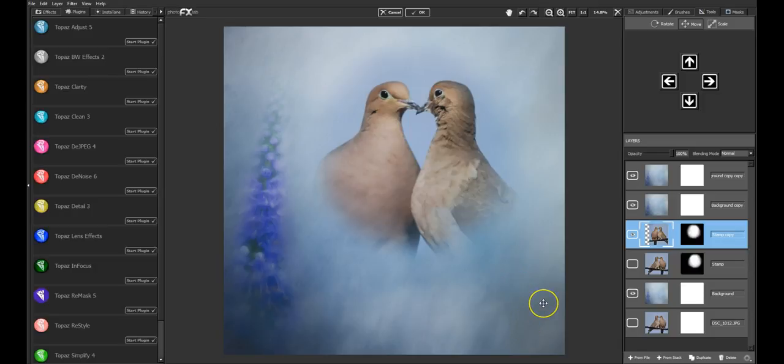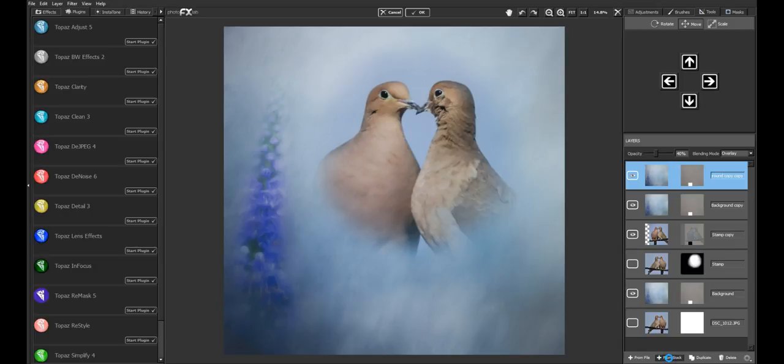Okay, that's looking pretty good. I like that. I'm going to merge all these and make sure that everything's okay. And if everything's okay, I'll go back to my Paint Shop Pro software and add the quote.